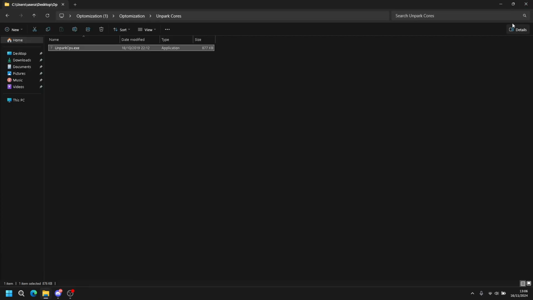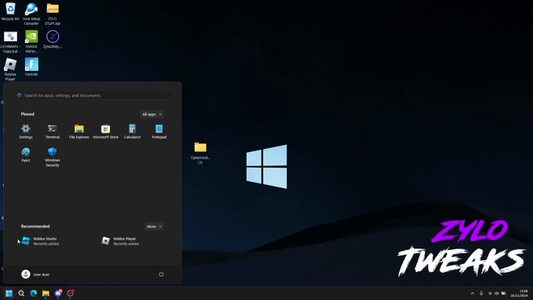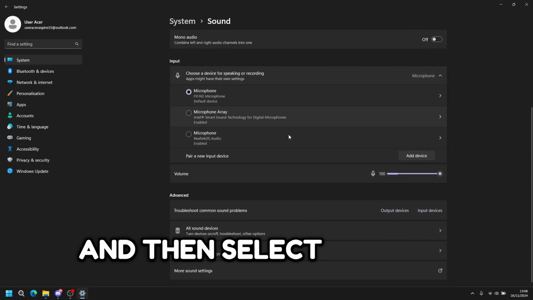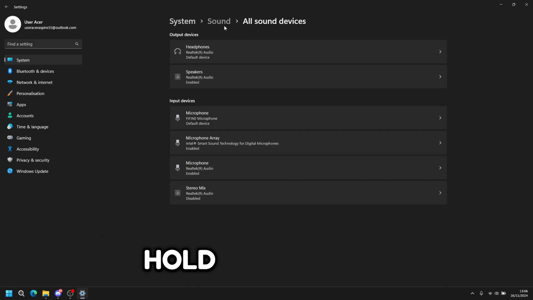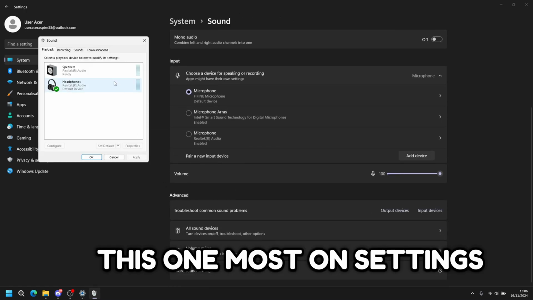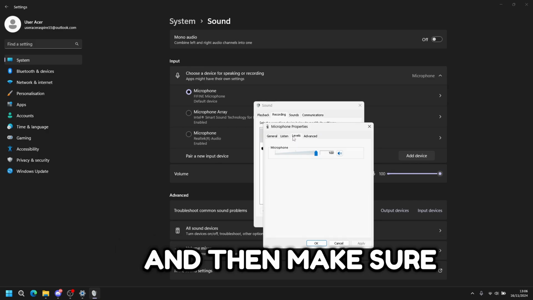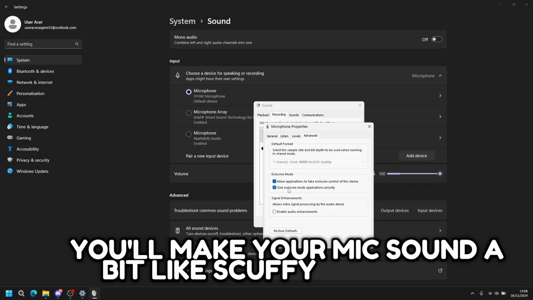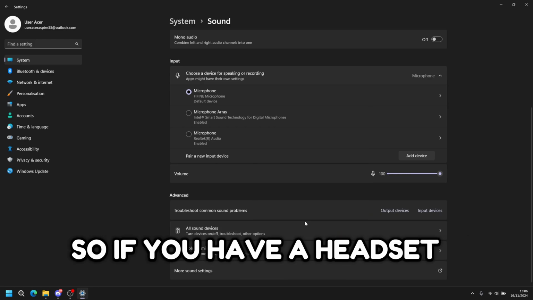Then you can open now microphone enhancements. So what you have to do is go on settings, sound, and then select your mic if you have one, or you can go here, I think. Hold on one second. You go on mouse sound settings, this one, mouse sound settings. Then go on recording. If you have a mic, right click it and then show properties, and then make sure enable audio enhancements is disabled, or else it'll make your mic sound a bit scuffy or mucky. And then once you're done, you can okay, or you could do it for your headset as well if you have a headset, and then press okay.